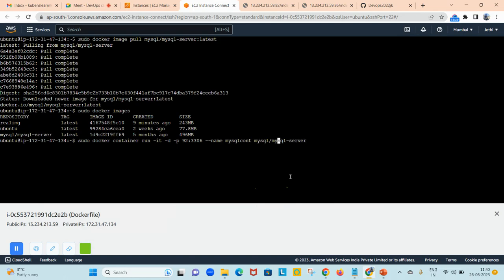So what I have given is sudo docker container run -it -d -p, the port number, then hyphen name with the container name, and then the image name. Hit enter. So it got created. How to check it? Sudo docker ps.